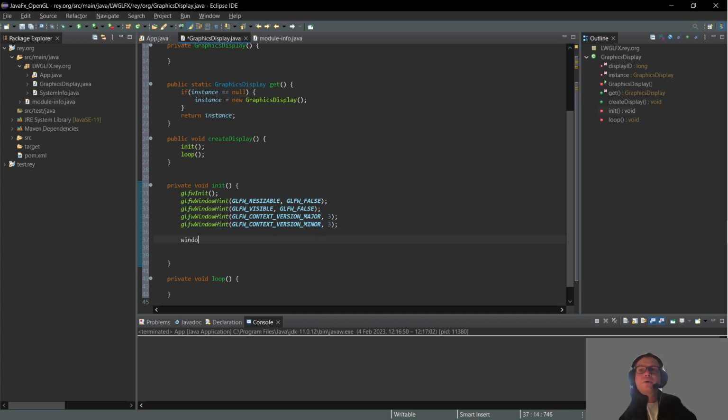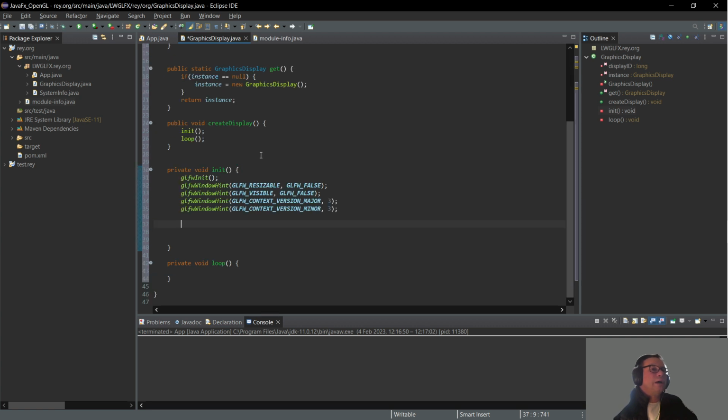Okay, now we need to actually create our little window. So for that we need the window, what did I call it? Display ID, that's right. Display ID, because now we're actually going to give it a pointer, and equals glfw create window, and for that we need to pass in the size. So I'm going to pass in 800, not 8,000, 800 for now, and 600, so that's the height and the width. We're going to give it a title, and it's a string, so I'm just going to call it graphics window for now.